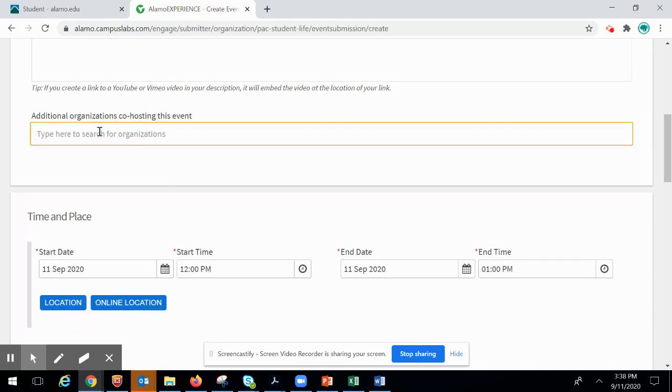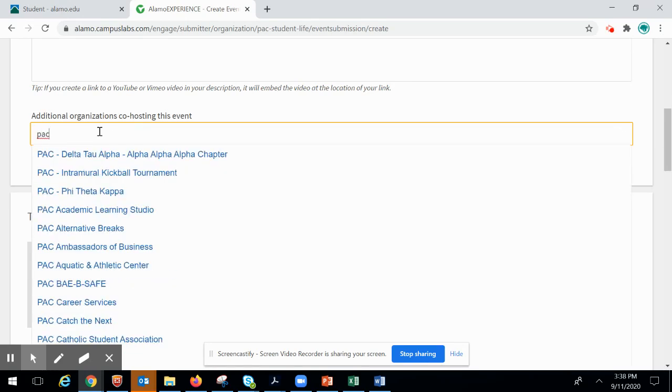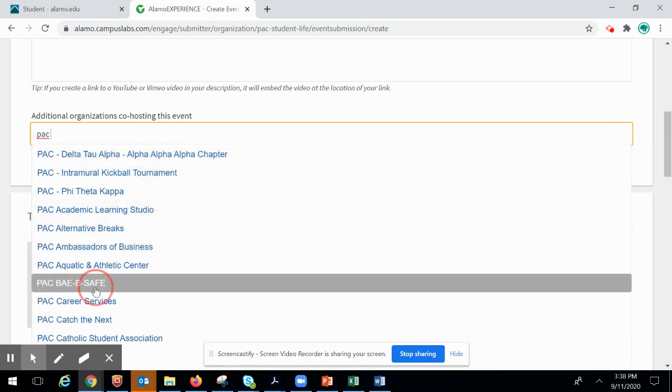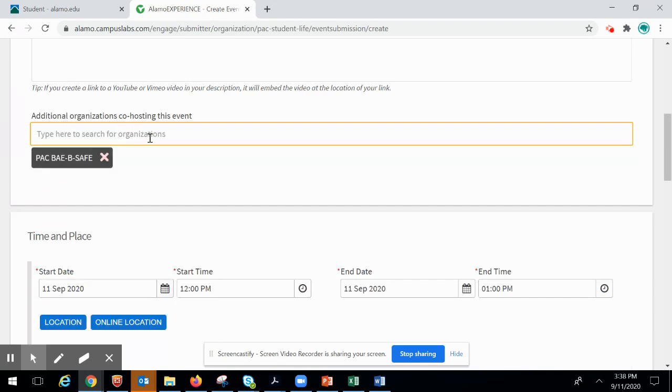You can also co-host your event with another organization. Once the event is approved, then the event will show up on both organizations' pages. To find an organization to co-host, you would simply just type in the organization's name and you would co-host that way.